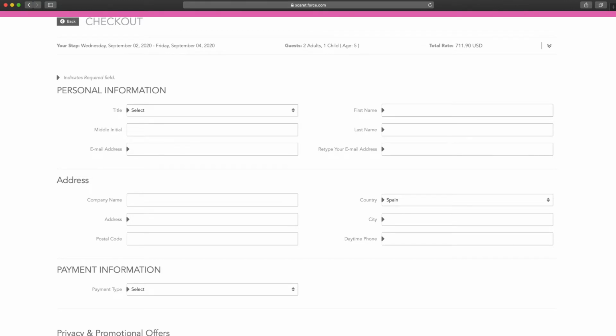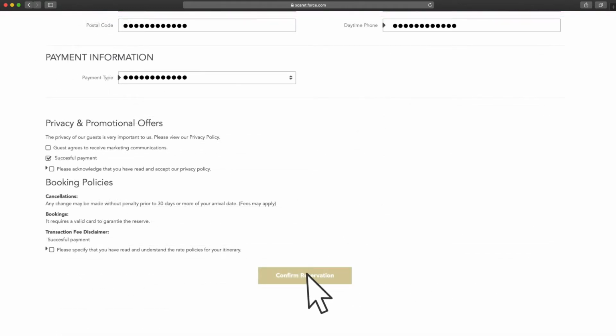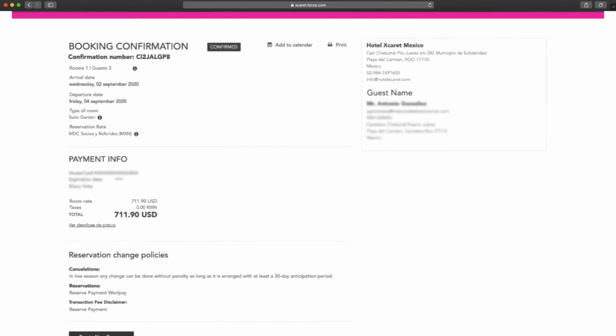The mandatory data is indicated with a black arrow on the left side. Your reservation details are shown at the top. Once the data has been entered, click on Confirm Reservation.